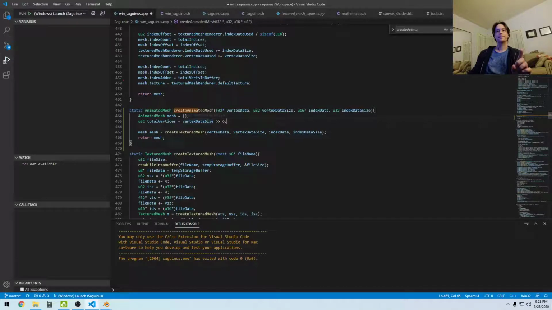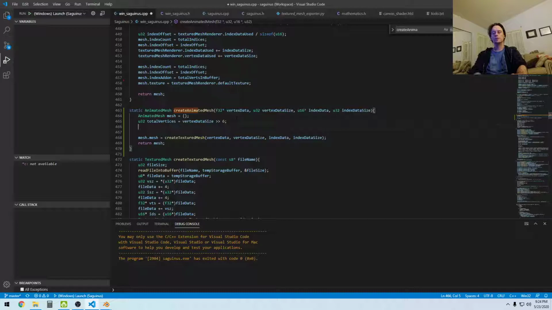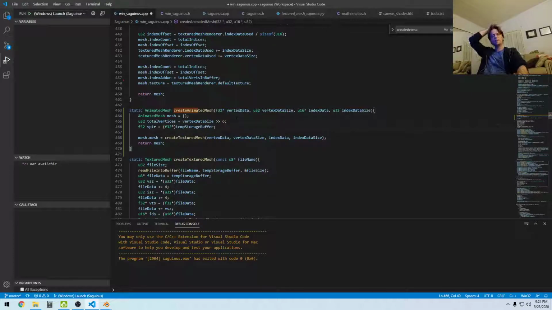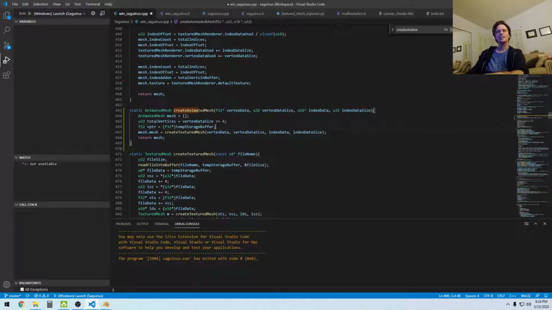Okay, so that's the total vertices, and then, oh, it's all interwoven though, isn't it? Oh well. All right, so let me make a float 32 V pointer equal to the float 32 pointer of the temp storage buffer. So I'm just going to put all the vertex position, normal, and texture data onto the temp storage buffer, and then use that for now to create the mesh. This is all dumb. I don't know why I'm doing this.